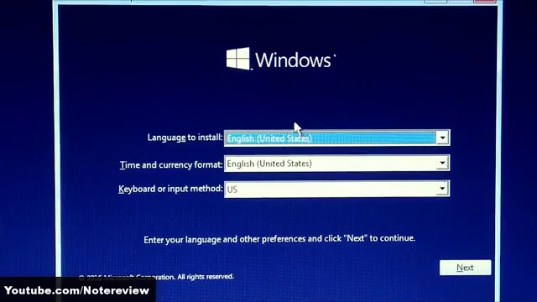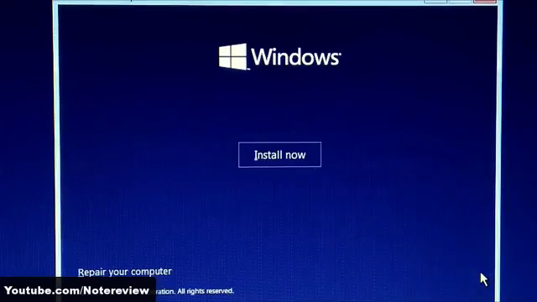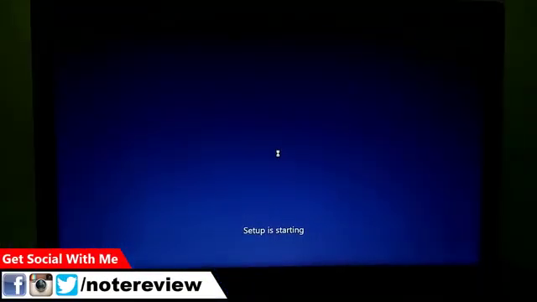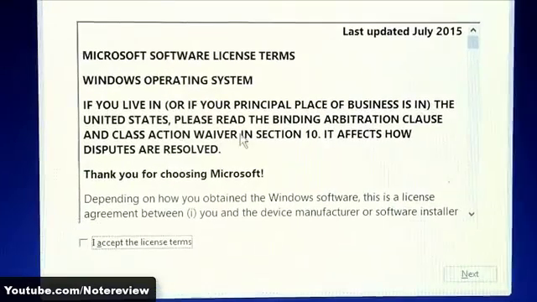Now click enter and you will see the installation menu has appeared, and here you have to check everything and just click on next. Then click on install, and here you will be asked to enter the product key. If you have a product key, then simply enter it, otherwise you can skip and later provide the product key. After that, accept all the terms and conditions and simply click on next.